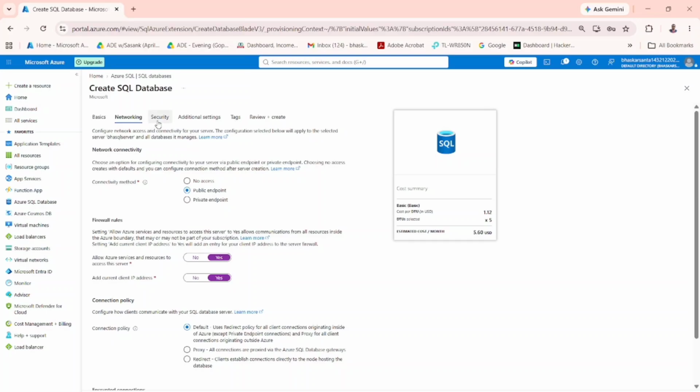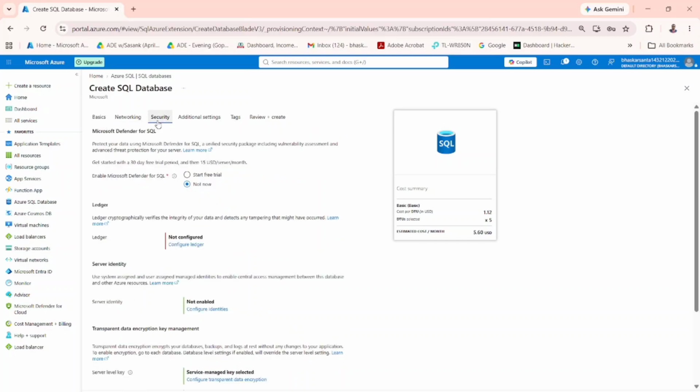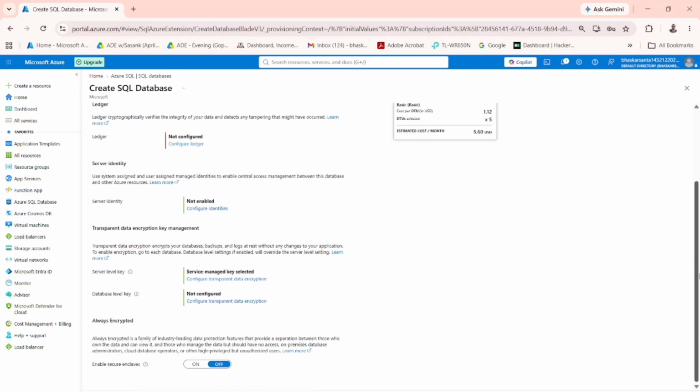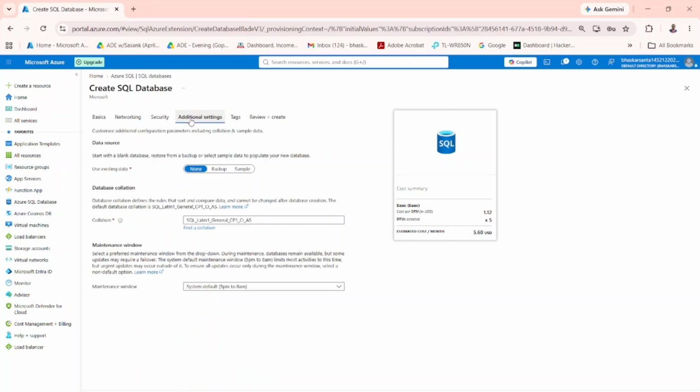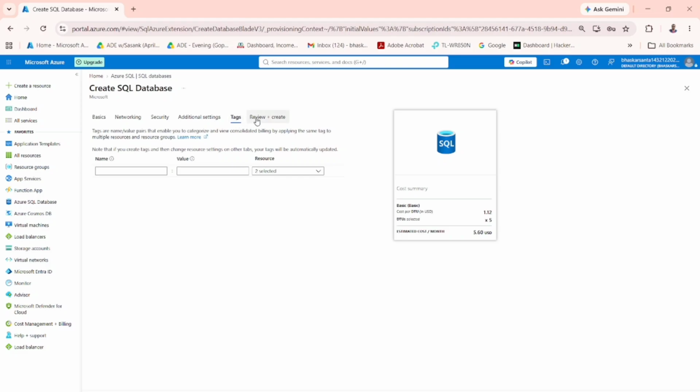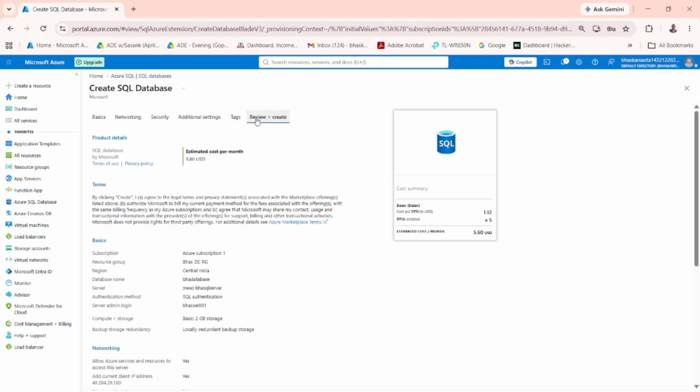Next go to the security tab. Here no need to update anything, everything is fine. Additional settings, no need to change anything. Tags, no need to update anything. Then directly we'll go to review and create.